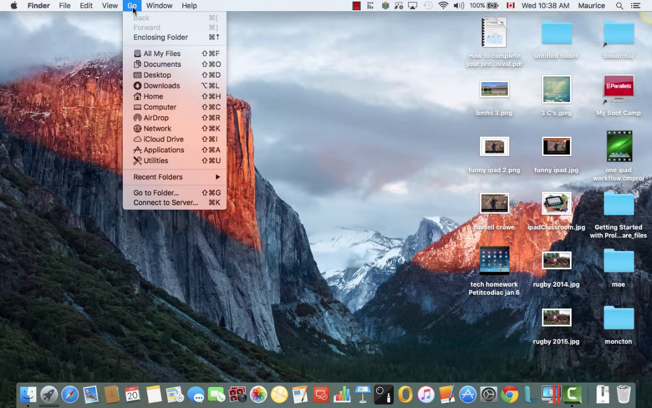Now, in Go, this is where you would get all your applications, utilities, and most of the functions of your MacBook are in Go. So you can look through all your files, your documents, browse your desktop, everything on your desktop. This is where you do that. Okay.